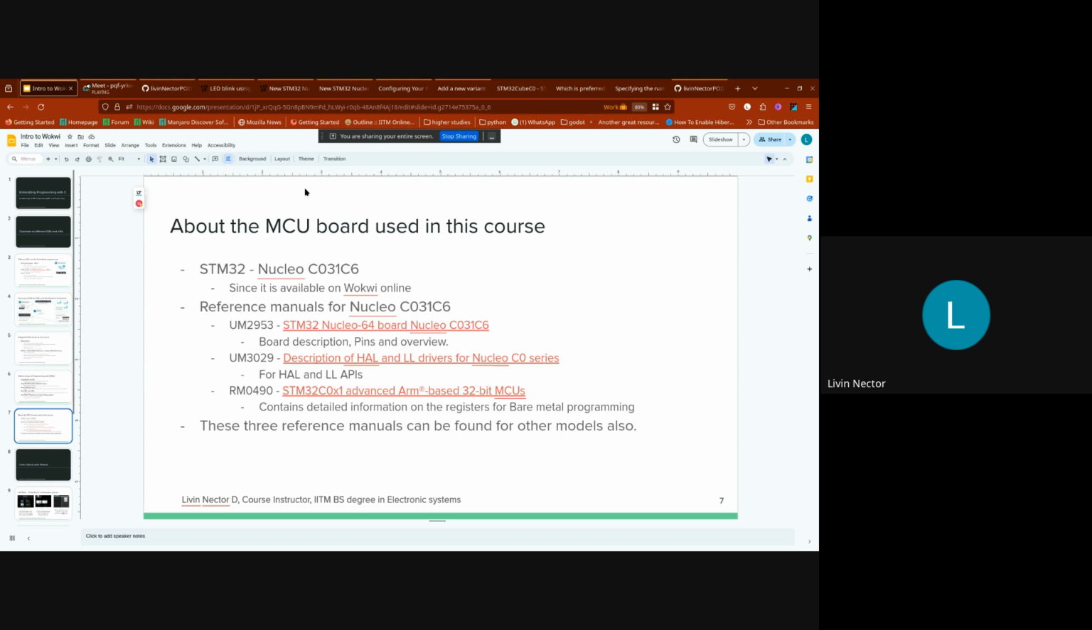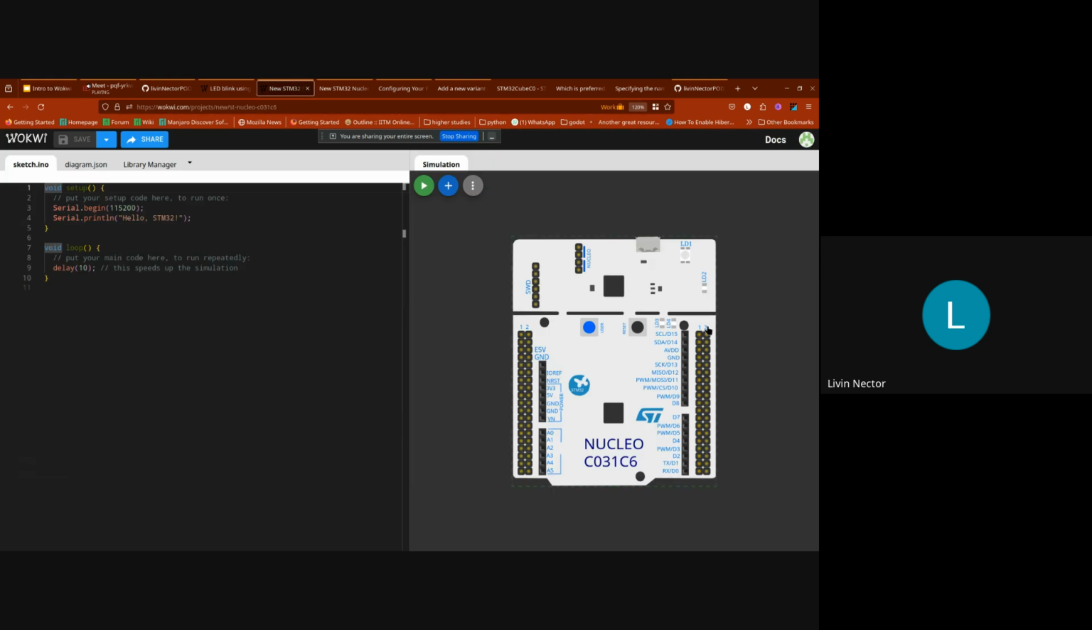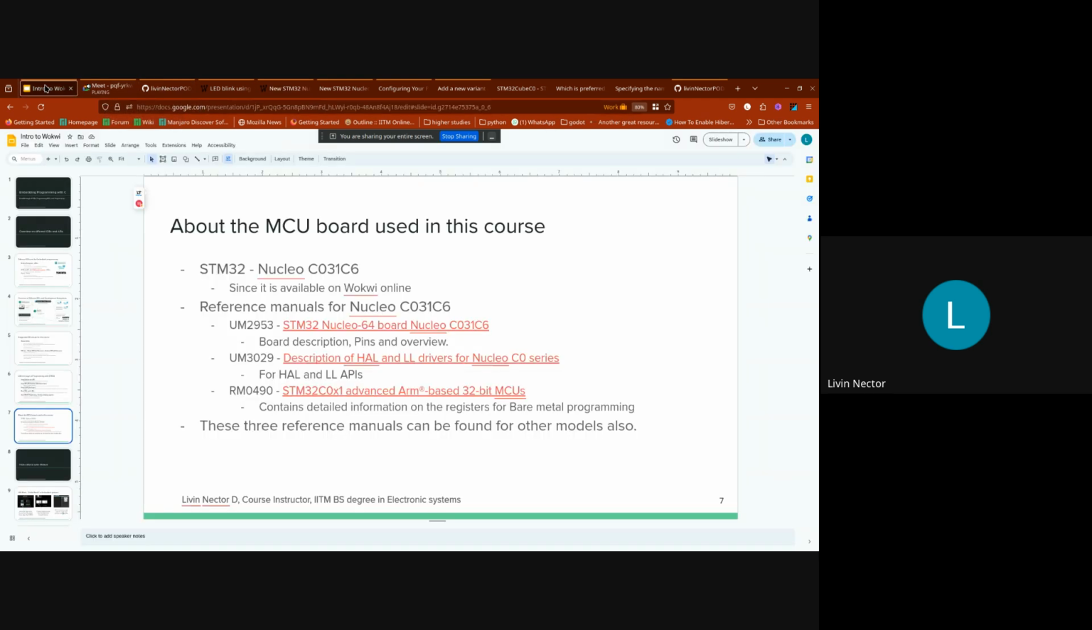Okay. So this is the board that we are going to use, the same as the one we have here in Wokwi. Since we are going to work with this board, we need the reference manuals for it, right? There are 3 manuals related to this board. This is the user manual for this model of the board.